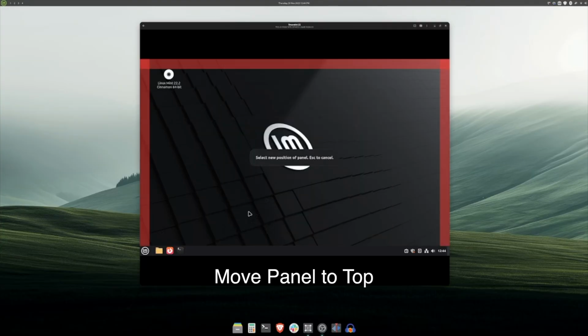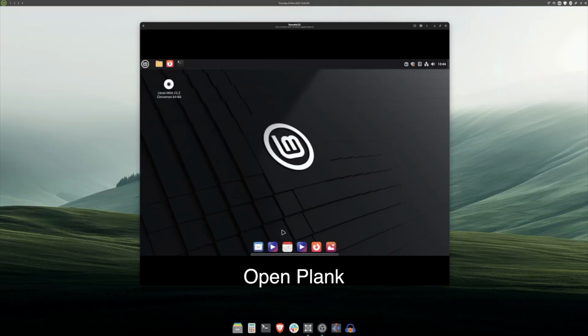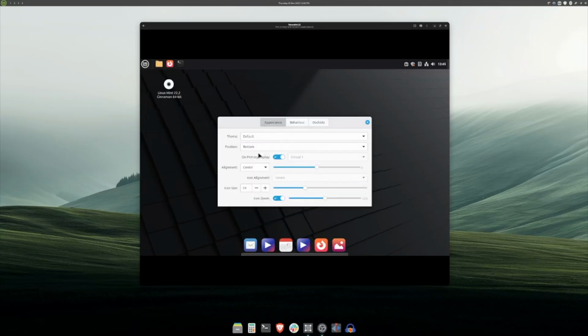Next, I'll move the panel to the top of the desktop display, then I'll open Plank. Once open, right-click and select Preferences to customize the Plank dock. I adjust to transparent and make a few slight adjustments, but you can of course configure to your liking.